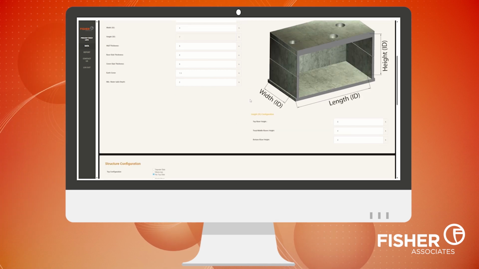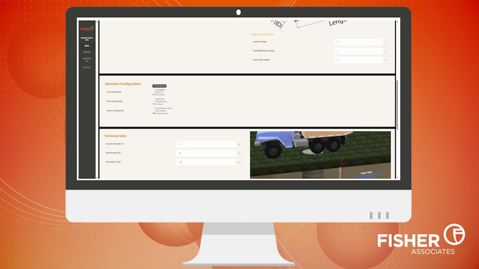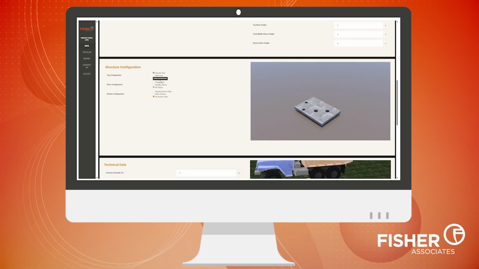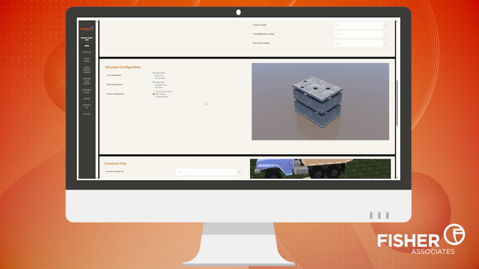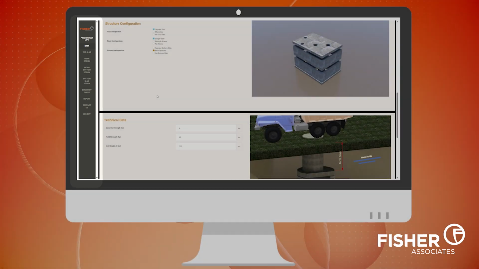Now, move on to configuring the structure. Select Separate Slab for the top, add a single riser, and choose Monobottom for the base. As you make these selections, the graphic on the right will update to visually represent the components coming together. Once the structure configuration is complete, the left panel will automatically display the additional tabs needed for the design process.